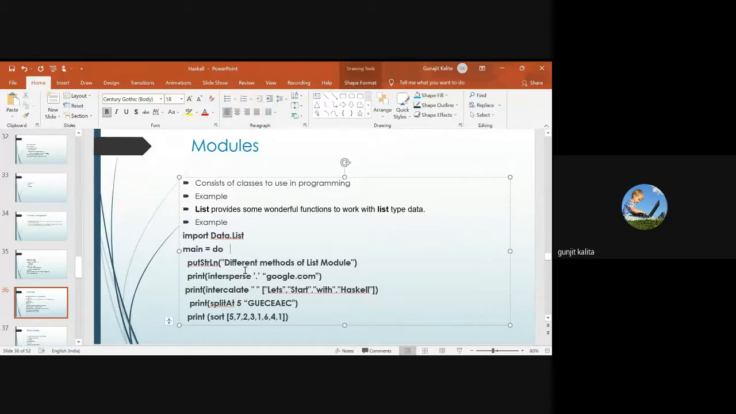Now suppose we are writing some string, just a message. The next one is intersperse. If we write intersperse with a dot, we separate the string at that particular point. For google.com, the Google and com will be separated at the dot. Sometimes we require that type of operation.